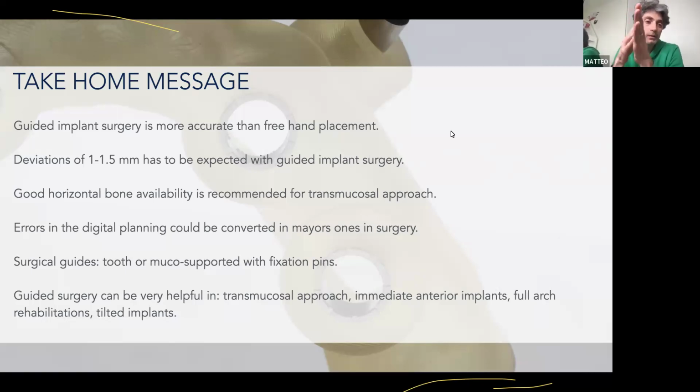Because of this reason, good horizontal bone availability is recommended for a transmucosal approach.